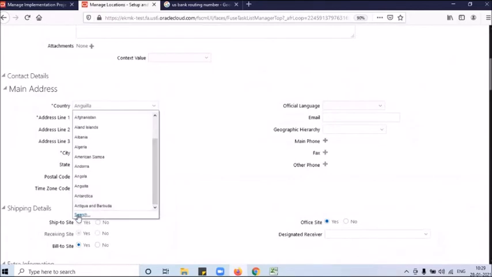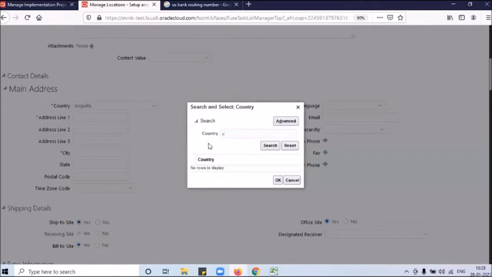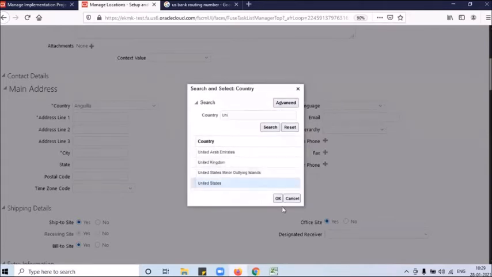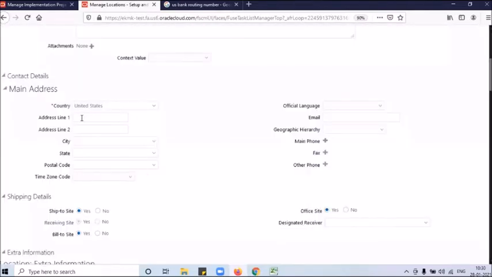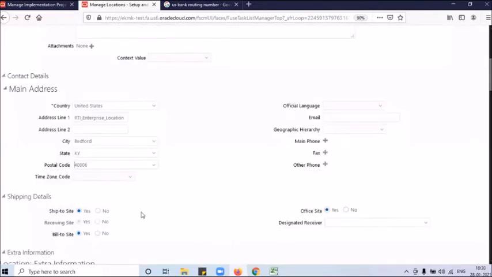And I want it to be United States only. Let me select the US one. And you can give the line 1, the same thing I'm giving there. And you can give the postal code. If you give the postal code, the system automatically picks your state and city. State and city are picked automatically. So this is what we have.